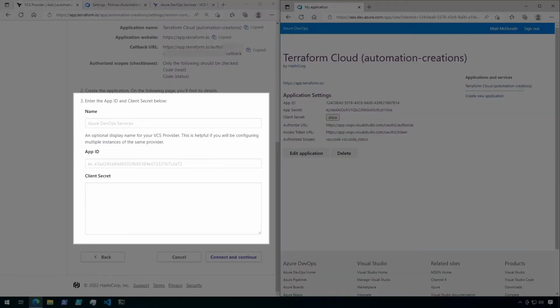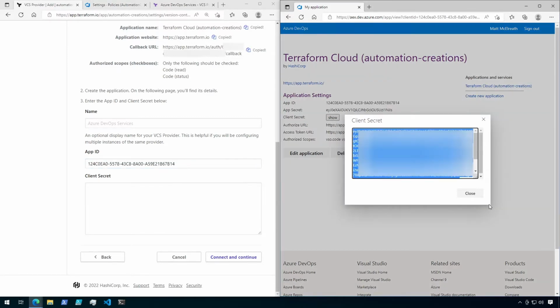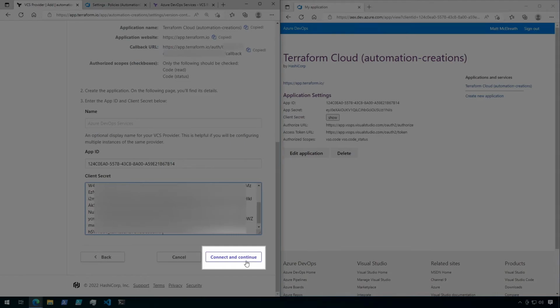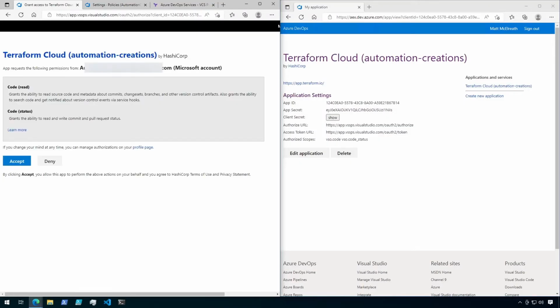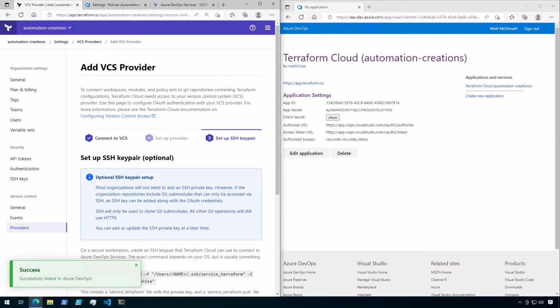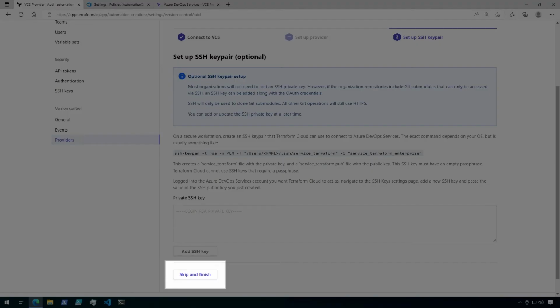Now go to step 3 in Terraform Cloud. Here, we need to enter the app ID, client secret, and optionally a display name for the provider. So go ahead and copy those values over. Once everything has been filled in, click on Connect and Continue. On the next page, you'll need to authorize Terraform Cloud's access to Azure DevOps, so click on Accept. And finally, we're going to skip the optional step of setting up an SSH key pair, so click on Skip and Finish.